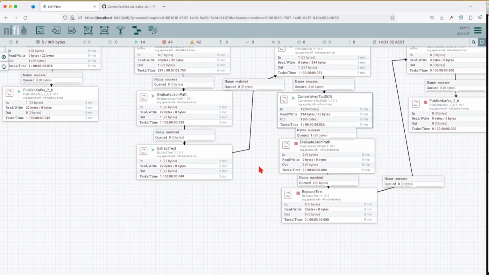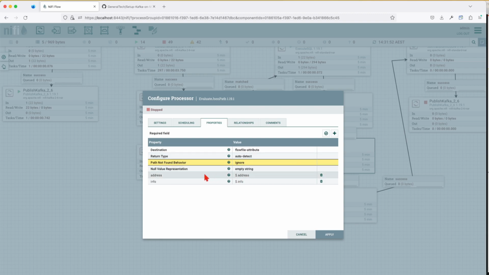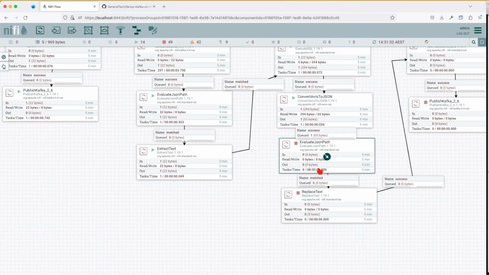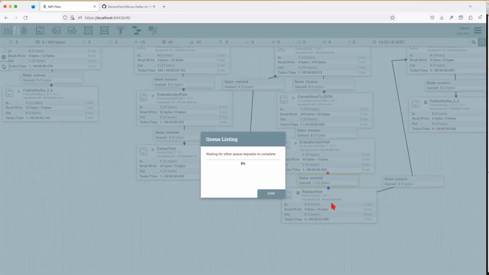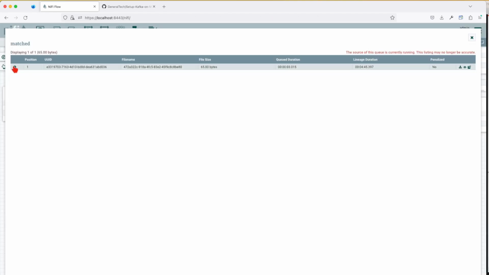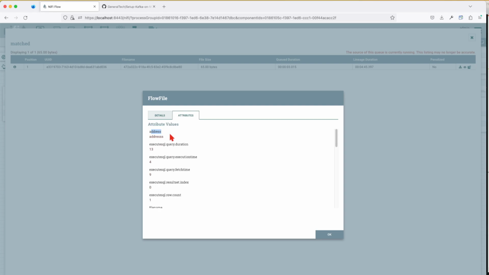Just drag it on the canvas. And next, I'm going to evaluate a JSON. I'm going to use the EvaluateJsonPath to actually pinpoint the attributes that I want to add to my incoming Kafka message. So in this case, I want address and info. I'm going to capture them and put them in these two attributes. Let's run this one and observe. So now we see in this queue we have new attributes: address that receives the value address SSS, and info, it's info. Great.